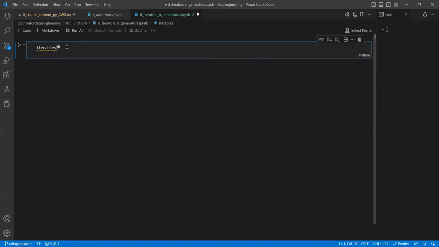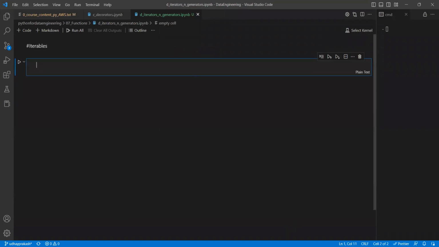So first thing, you need to be aware of iterables. We have already seen about iterables, what they are, how they can help us, and everything. Iterables means what? Any object which supports a for loop on it is called an iterable. Then, what are the existing iterables that we have?